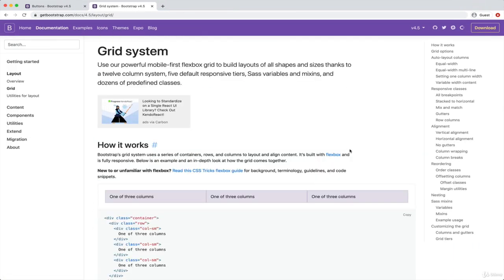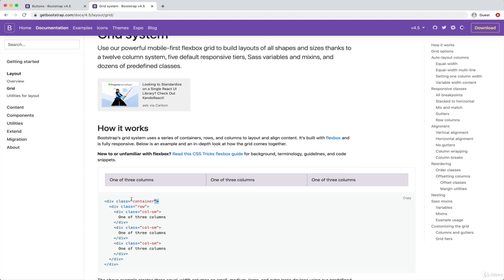The grid system works upon a couple of really important concepts, and the first thing you have to understand is that it only works inside of a container. So we have to have a container, or more than one container, on a page, but there's got to be a container class anytime we want to use the grid. The next thing you need to know is that we need to create a row using the class of row.